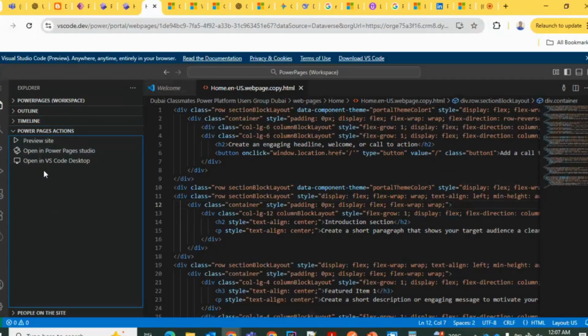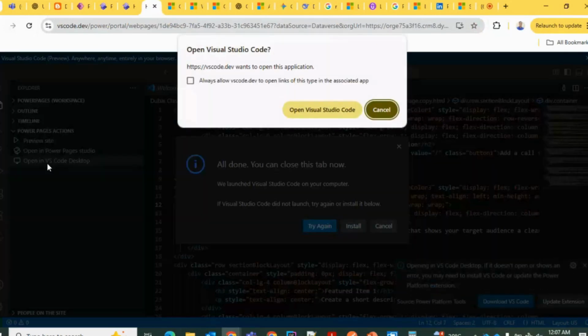But now our main agenda is how we can open this one, so open in Visual Studio Code. Simply once you click on this one, it will show a prompt, and you can click on it to always open Visual Studio Code with the associated app.